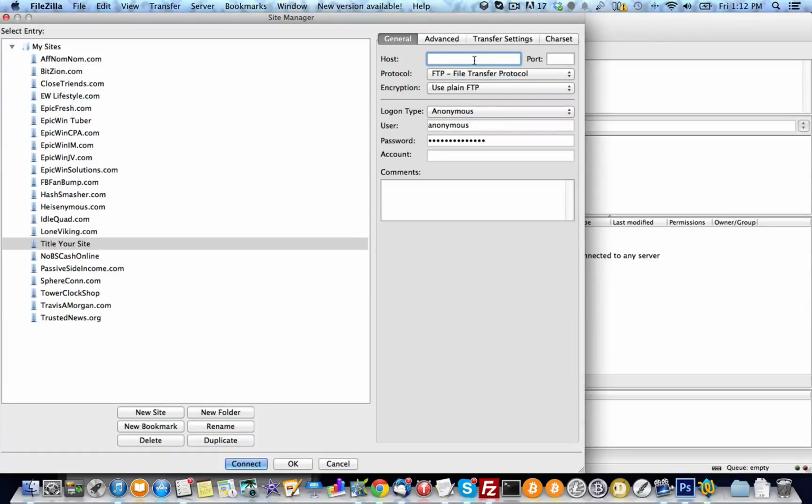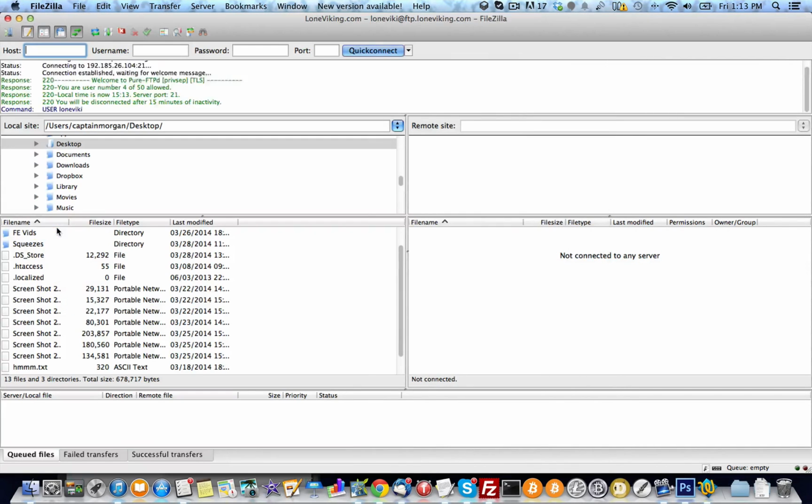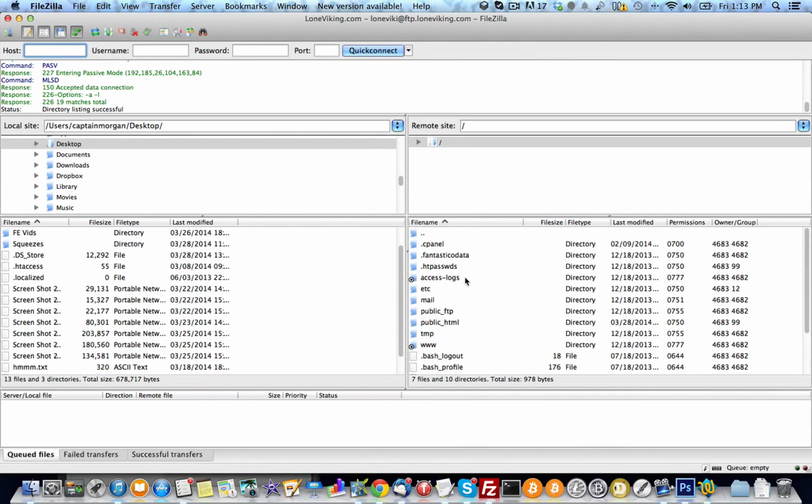Usually when you're connecting via FTP to a website, it's just ftp.yourwebsitedomain.com or .net or .org or .tv or .me or .info. You get the idea. Once you're done with that, you want to change this logon type to normal. Change your username and password to your website's cPanel username and password. And once you've done that, you can connect. So let's connect to my blog, Lone Viking.